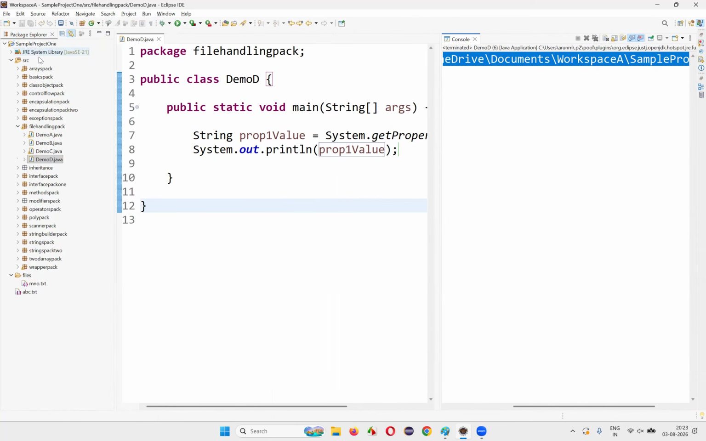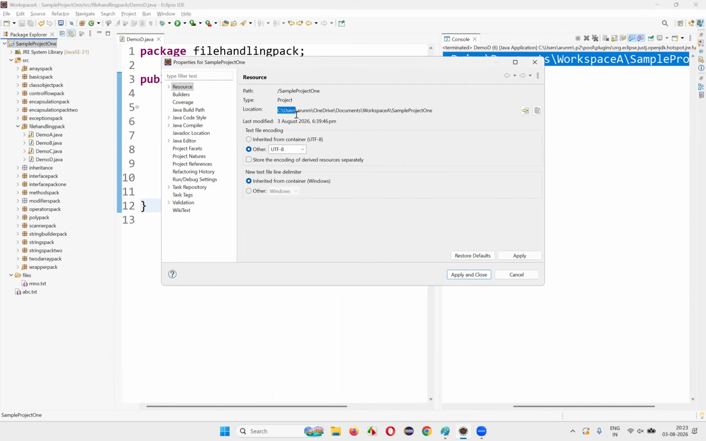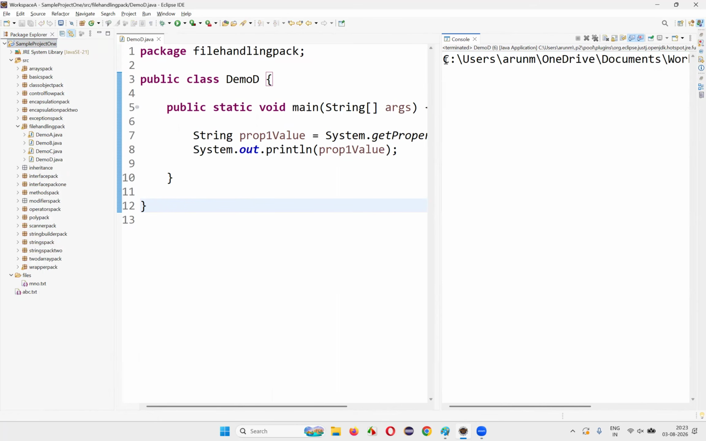What is the current project? This is sample project one. What is the path? If I right click here and select properties, you see this is the path: users, username folder, Arunium, OneDrive, documents, workspace A, sample project one. Let's see whether the same thing happened or not. Same: users, username, Arunium, OneDrive, documents, workspace A, sample.